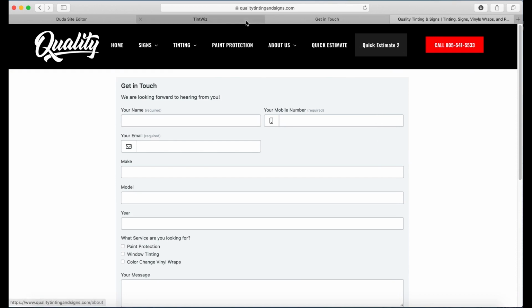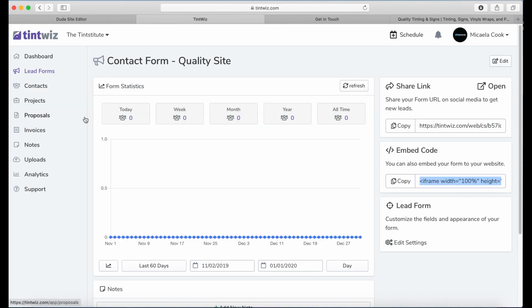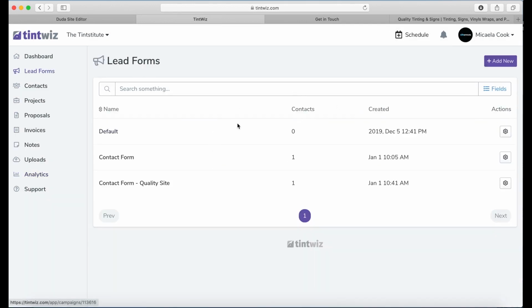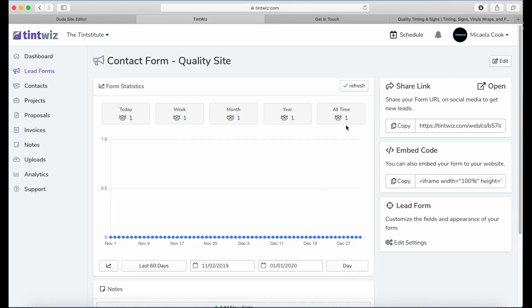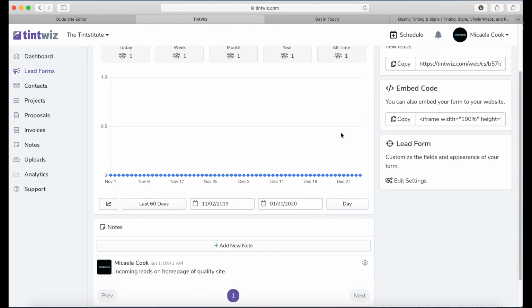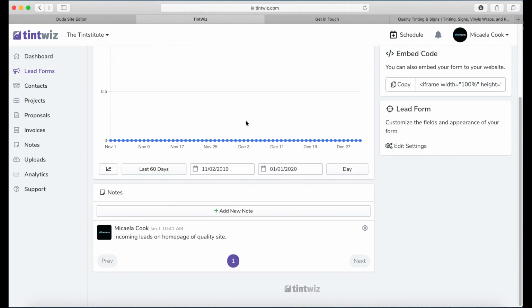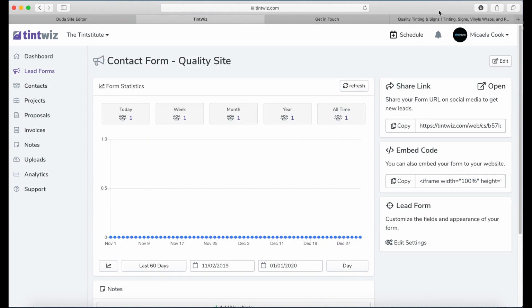I think I just wanted to check. Okay, perfect. So we're going to go back over here, and if I go to my lead forms, again, how I showed you the analytics on there, you can see I now have one form submission. So if I was going to click into there, you could see I got one form today, and this would fill in as you get more and more forms.